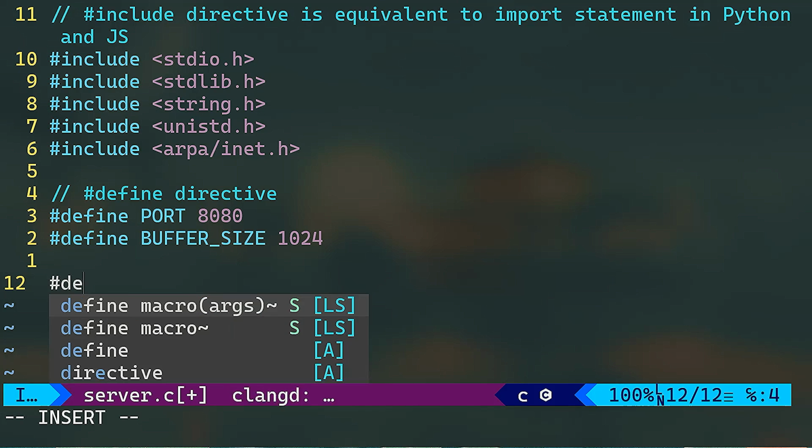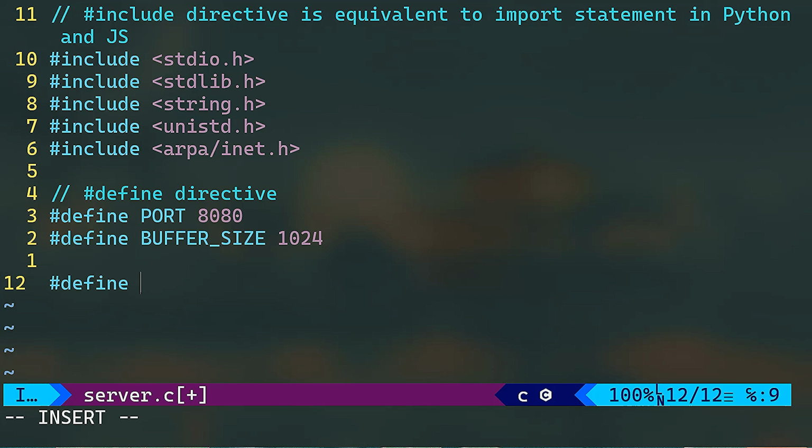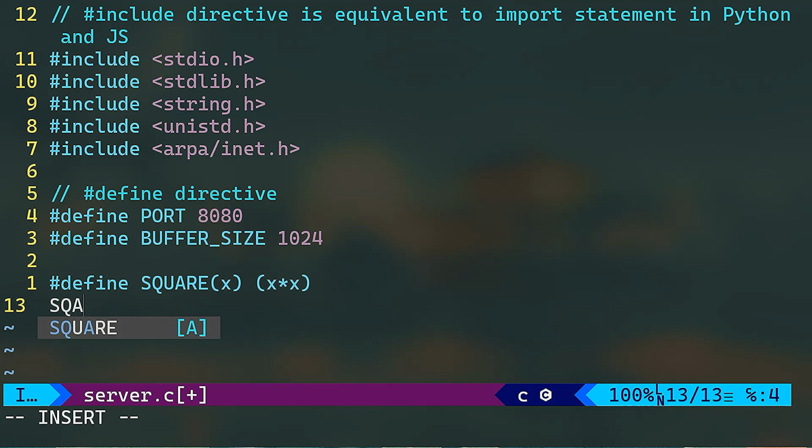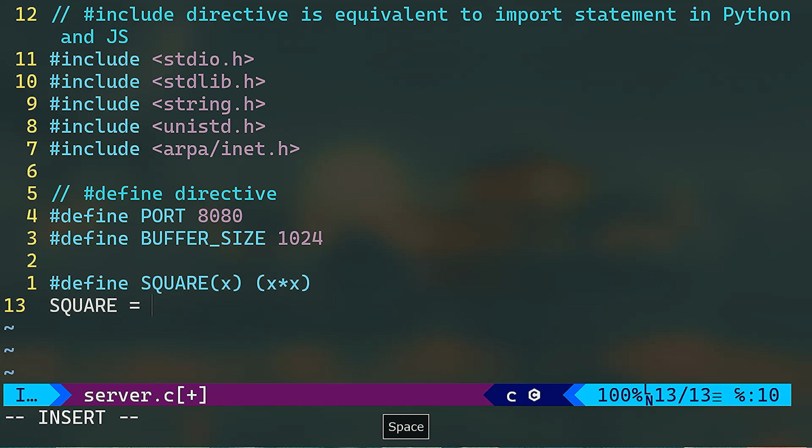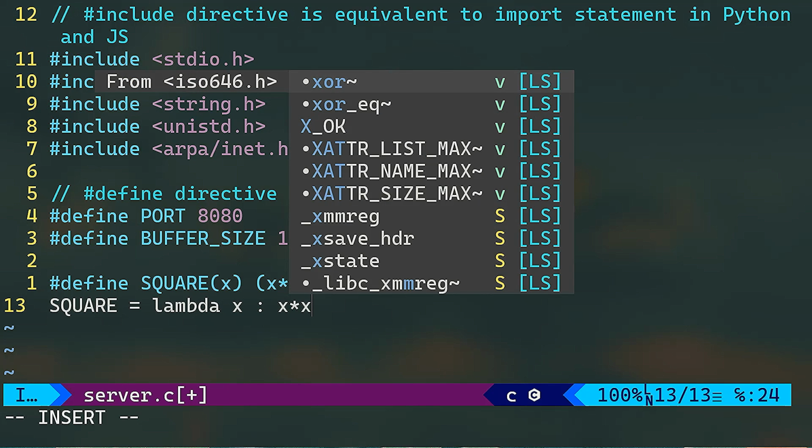So for example, if you want to create a macro that calculates the square of a number, you can do that here. You can say SQUARE like that, and that takes x, and what it does, it multiplies x by x, right? That's going to be exactly the same thing in Python. If you do the lambda function, for example, you will say here square, and here lambda x, and the colon, the separator, x multiplied by x.